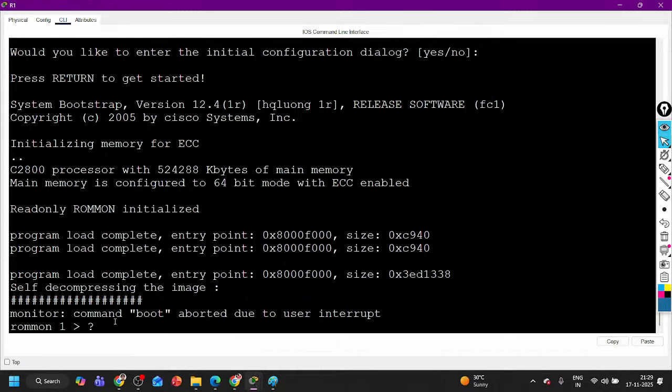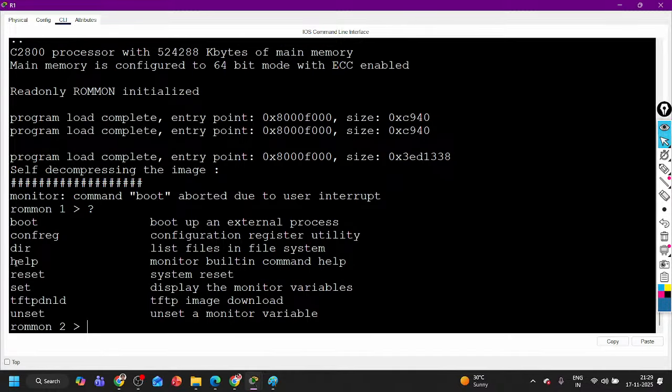If you put a question mark here, you can see these five to six commands are available, like TFTP. TFTP means you can download the image from the TFTP server, as your flash is not working. After that, the reset option is there. The dir command is there to check the directory.